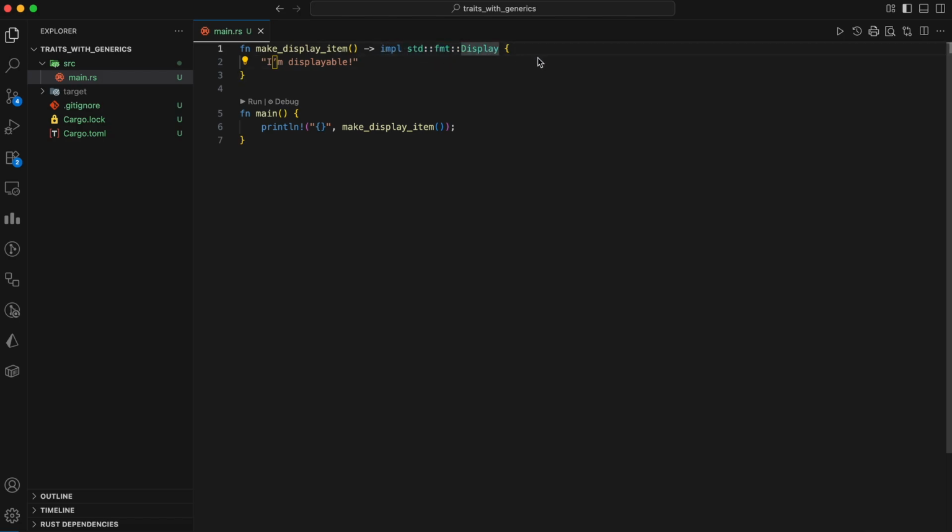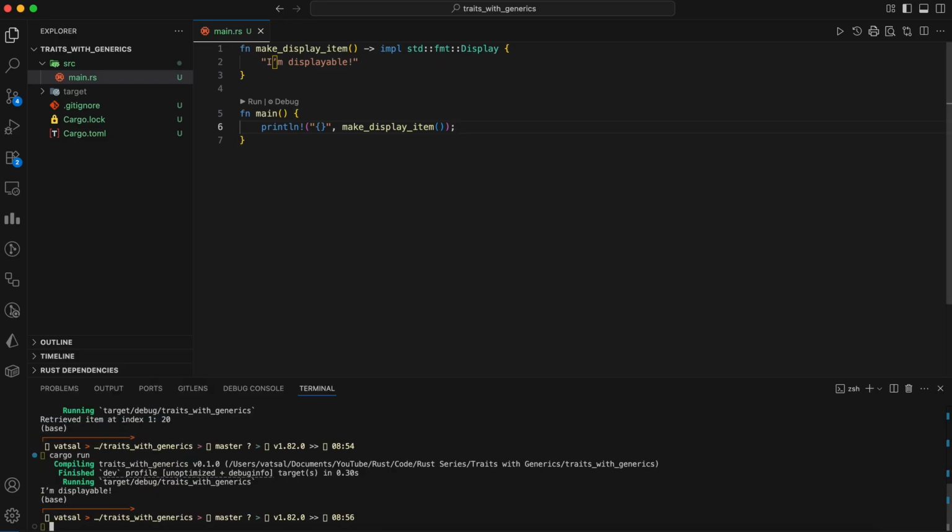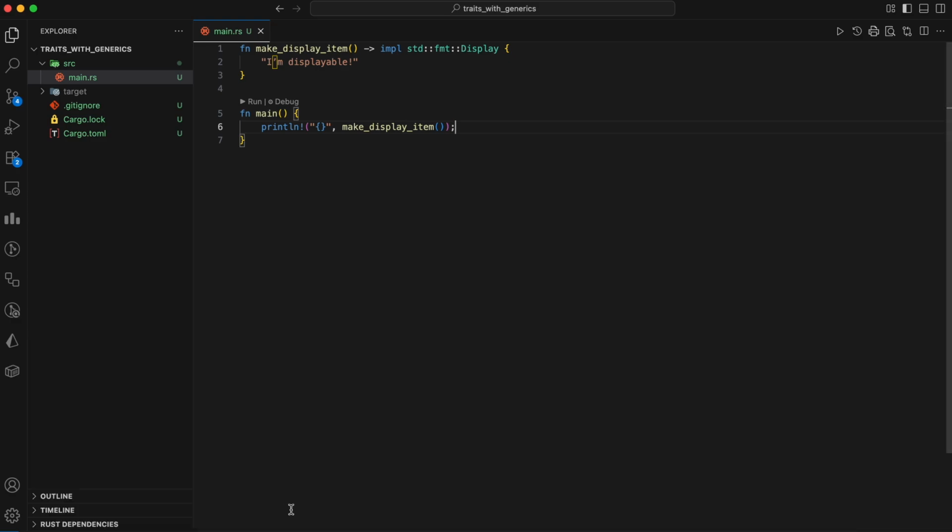Here, the make_display_item function is declared to return impl Display, meaning it will return some type that implements the Display trait. In this case, it returns a string literal, which indeed implements Display. This is great for hiding concrete types behind abstractions, like trait objects, but still staying monomorphic. Combining traits with generics gives you the flexibility of dynamic programming, with the performance of native code and the safety of compile time checks.